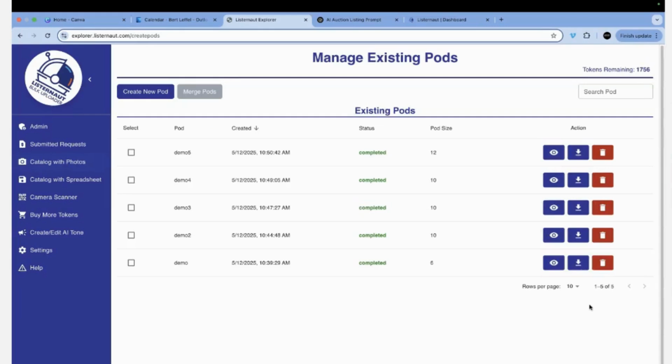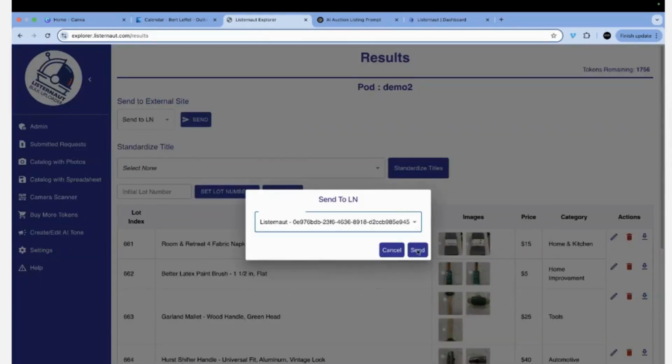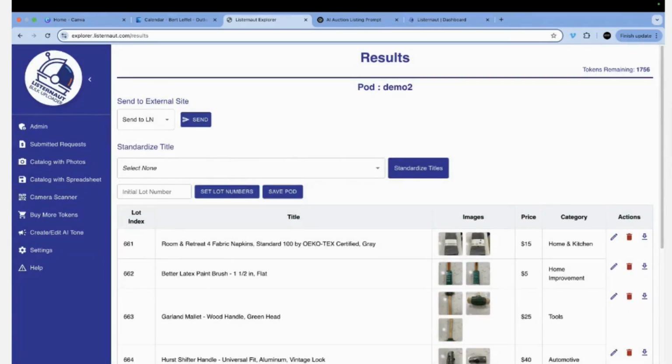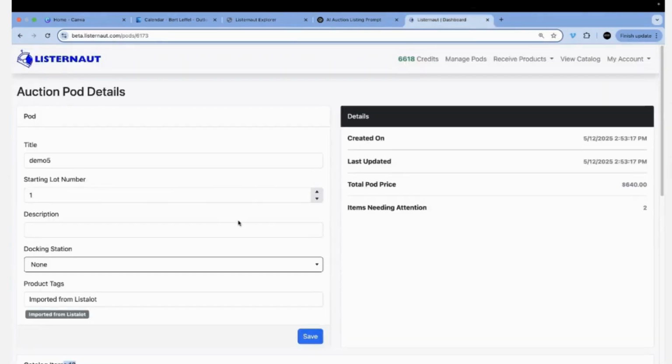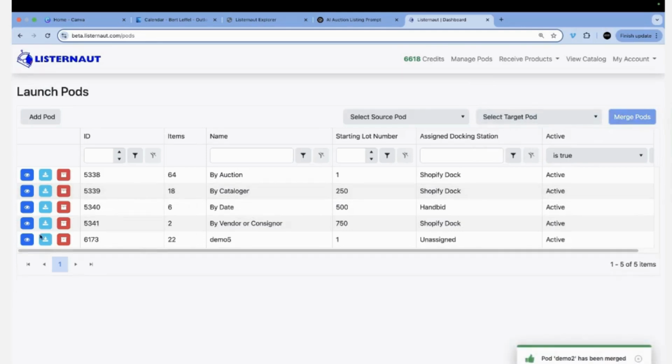So what I'll do is I'll go back to our pod that we had our original numbers in, and then I'm going to move that over to Listernaut 2 to show you just how easy it is to merge pods. If you wanted to set up a pod by cataloger, you certainly can. The process moving forward is, launch these over to our Listernaut platform to export them out. We're working on both platforms being able to do the same thing, but you can see here that they both are now. So I select my source pod, we'll say demo 2, and we're going to move it into the demo 5 pod. So we'll merge those two, and now it's one.